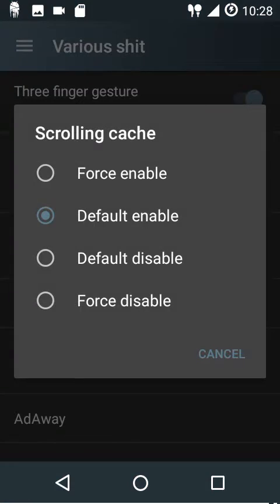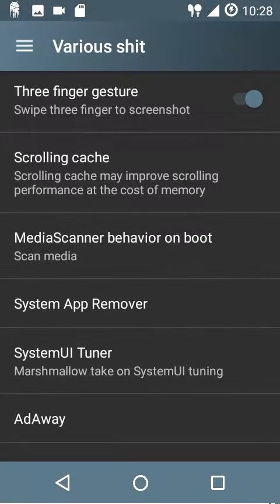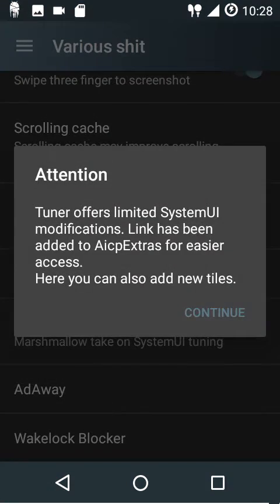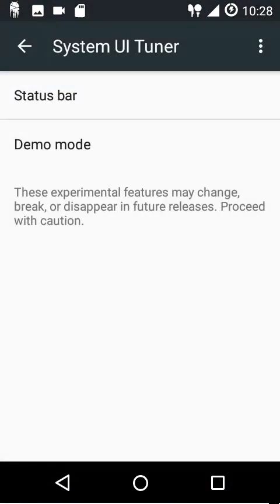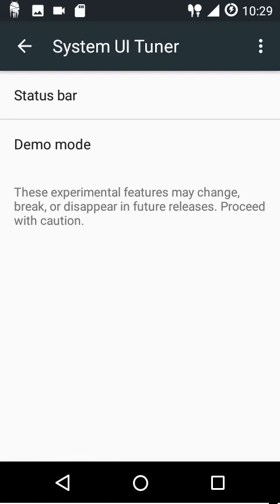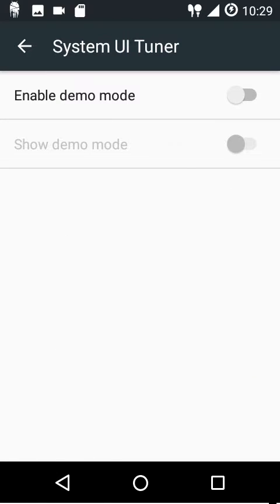Then we have a scrolling cache, and these are the options which we have. Then media scanner behavior on boot, system app remover, system UI tuner, so you can use that if you want to. So from here you can enable or disable which icons you want to show on or hide on the status bar. Then you have the demo mode.